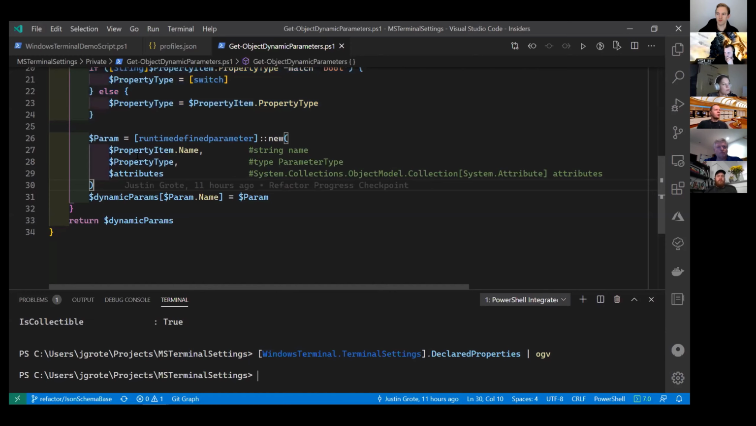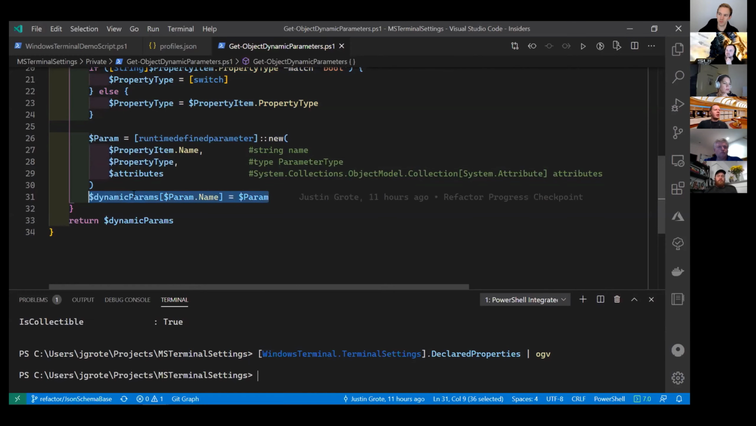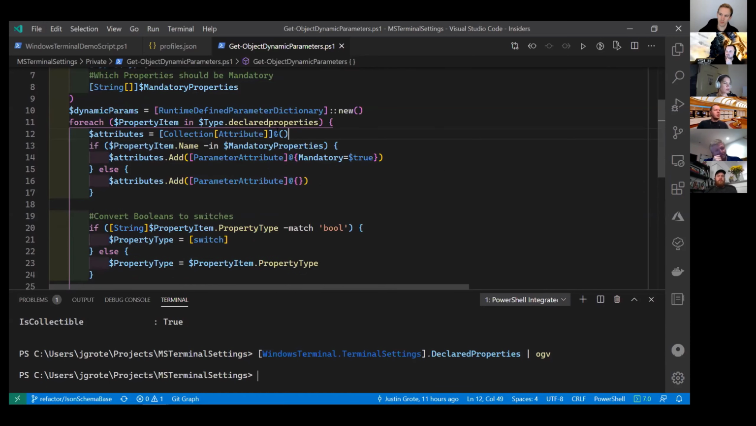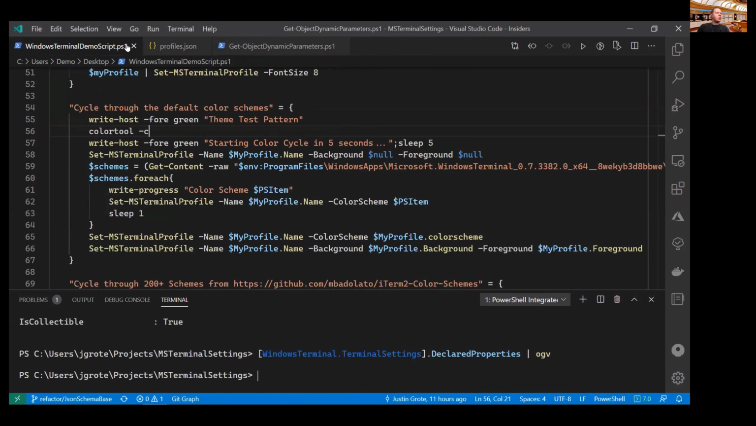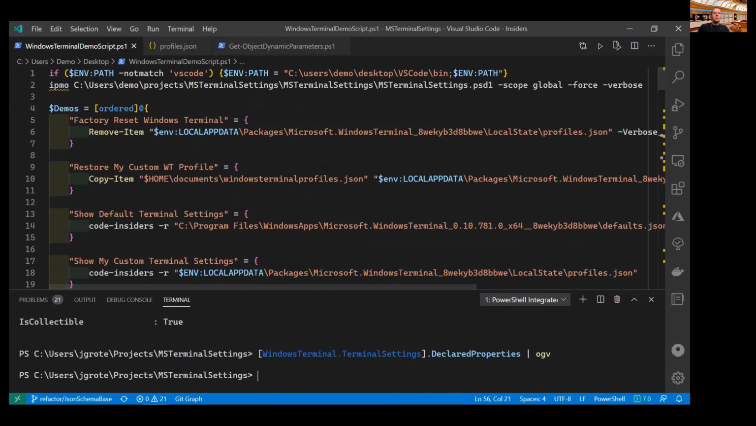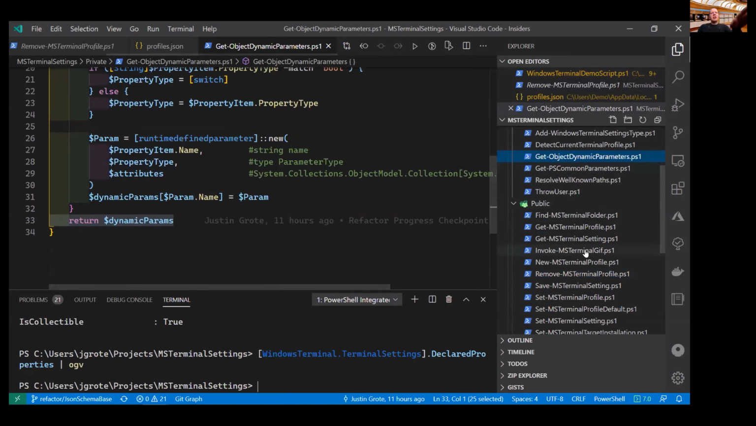And then it goes through, takes all those parameters, converts them to attributes, and then builds a dynamic parameter block out of them, which I originally defined up here: an attribute collection, and then a runtime defined parameter dictionary, which is exactly what it sounds like. It's a list of parameters that are defined at runtime, and then return it. So that's just a fancy abstraction to make this part of the code really easy. If you don't want to understand any of that, you don't have to.